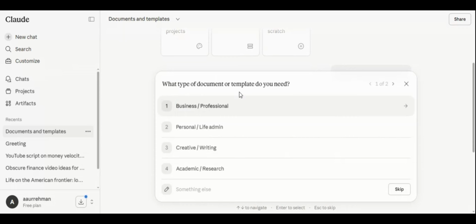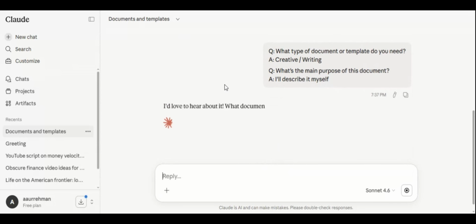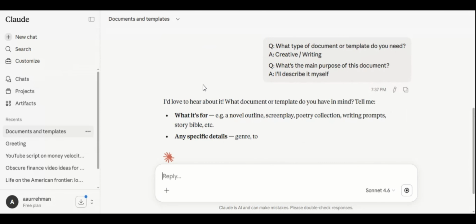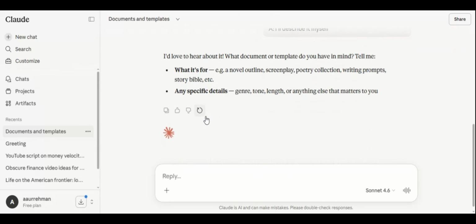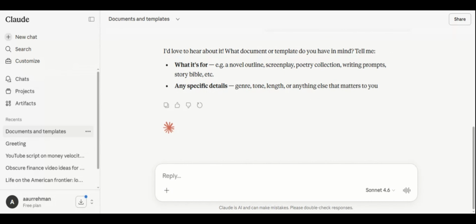Step 3. Create your first artifact. Go back to the chat and type a clear request. For example, create an artifact, a meeting agenda template with sections for goals, notes, and action items. Make sure to include format like Markdown, document, etc., sections you want, any styling preferences.